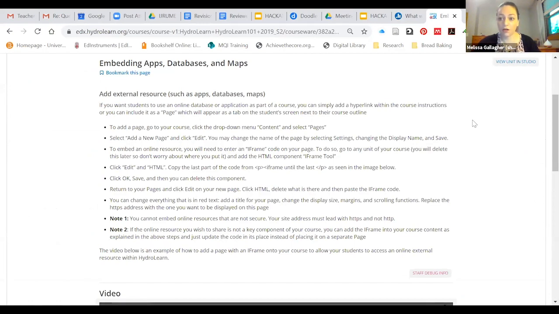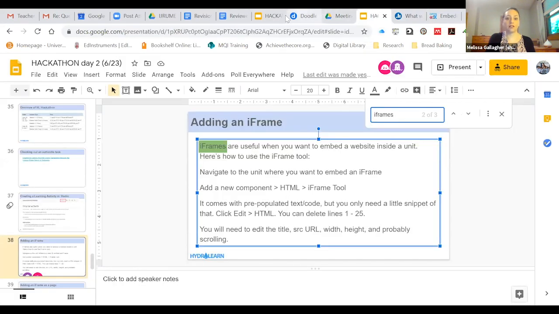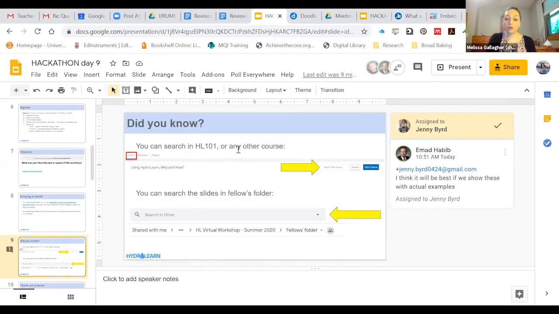So if you are struggling to remember which day, which slide, where was this, those are 2 ways that you can search. They're both in our slides for today. That's day 2. So you can search in HydroLearn 101, or you can search the slides in the Fellows folder.